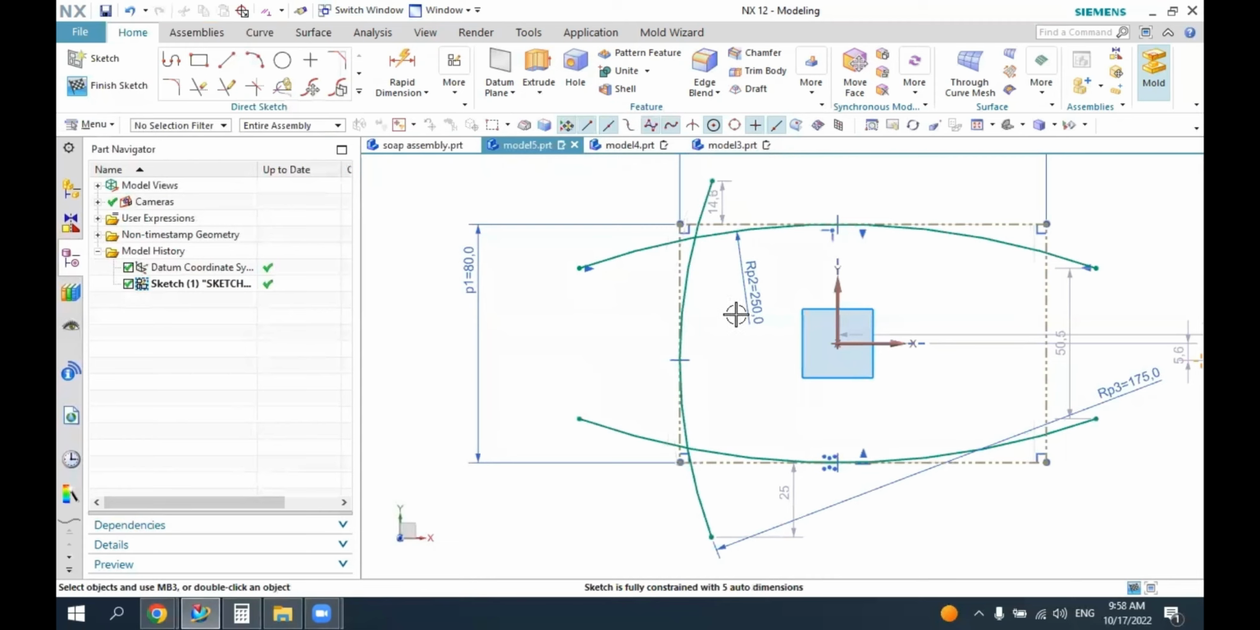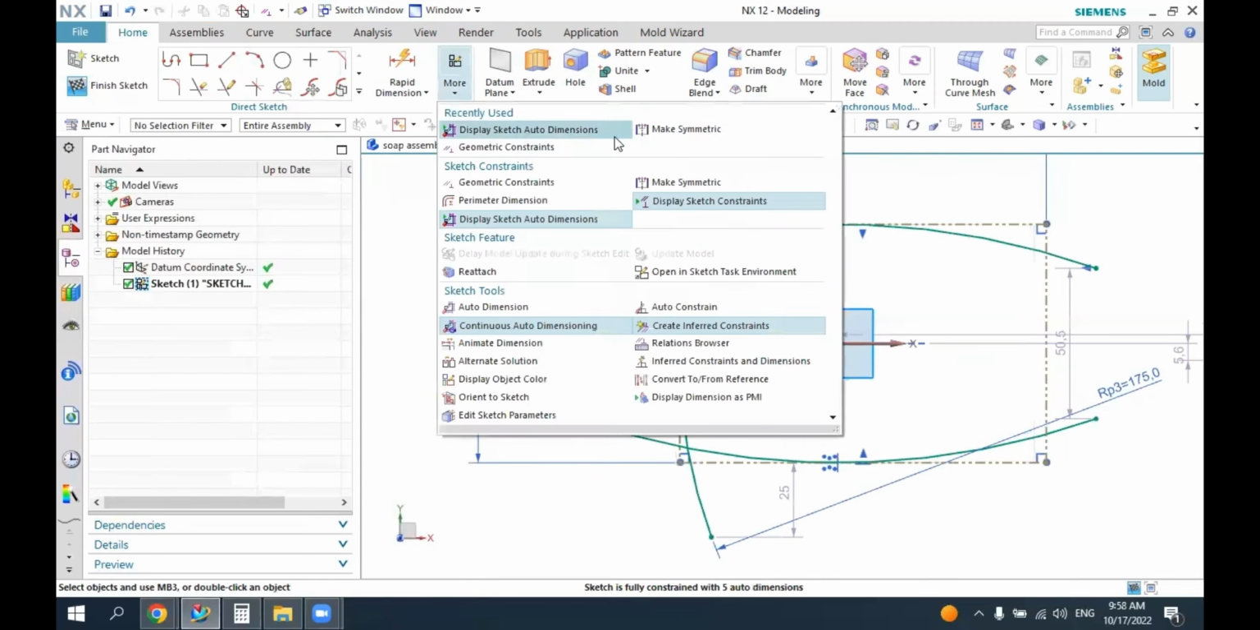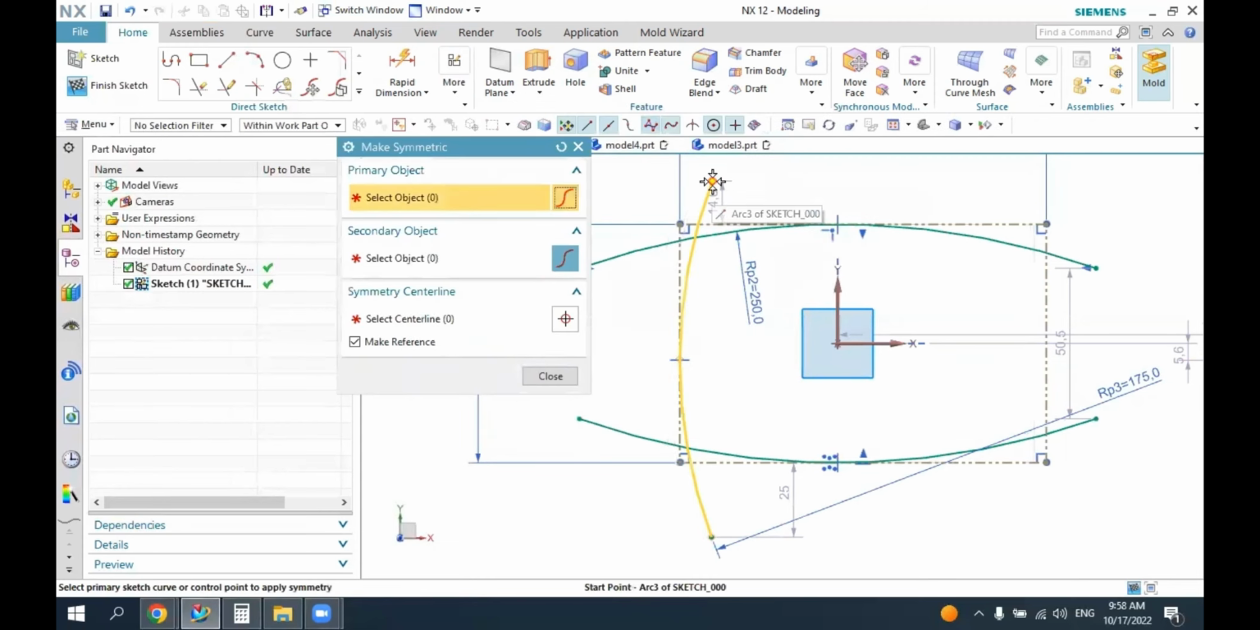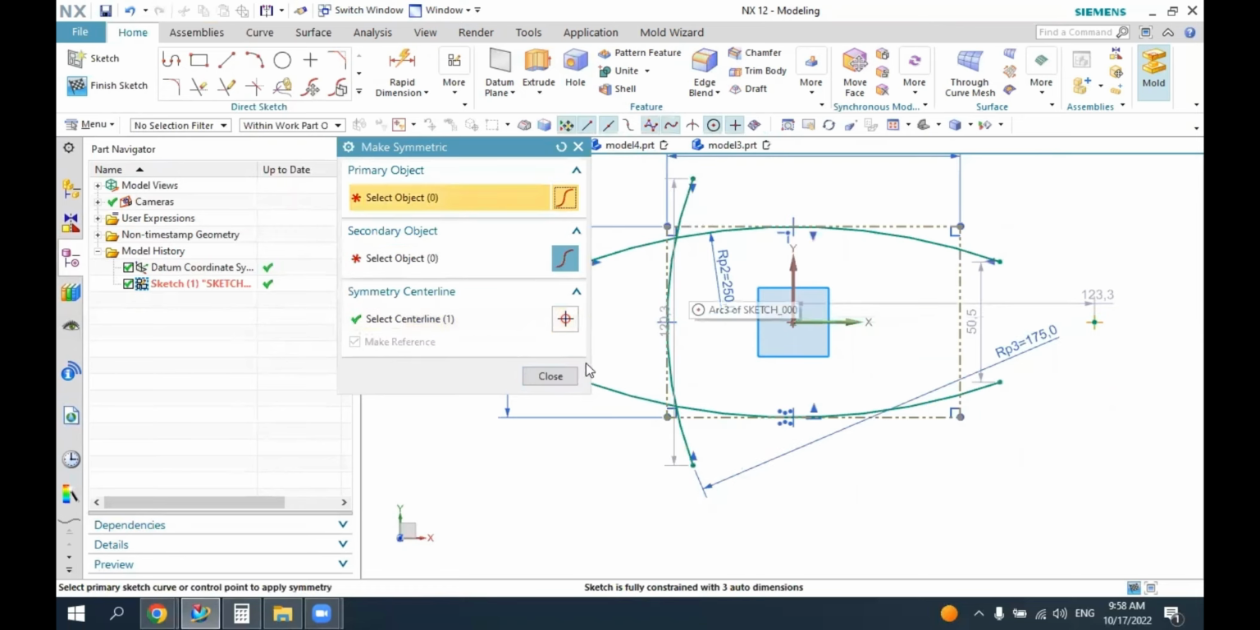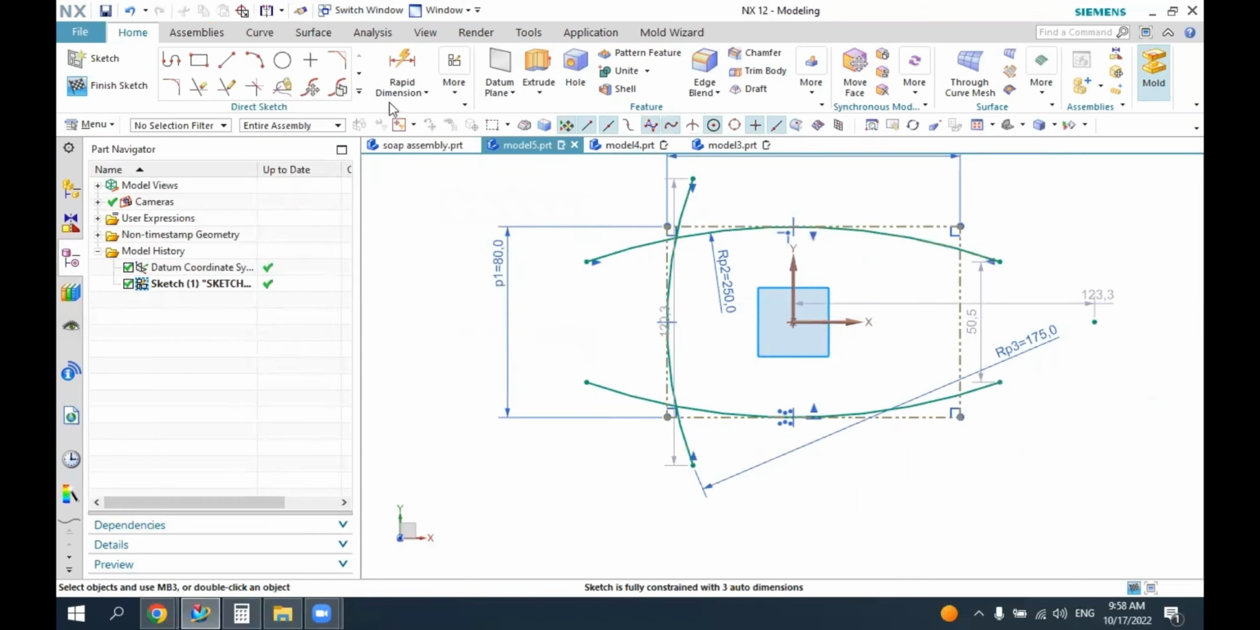So now let's make here the symmetric, so it should be symmetric. The important thing is that you need to select here the point, not the axis like here. So this point, and select the center axis. So now it's okay. We will make here the mirror again.